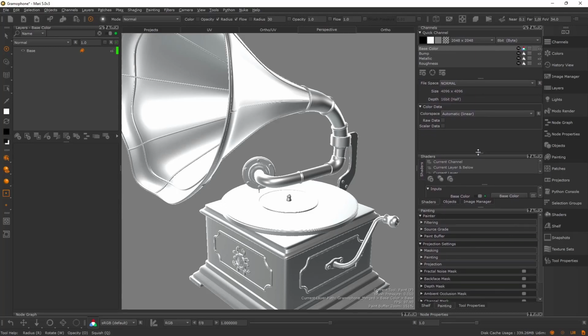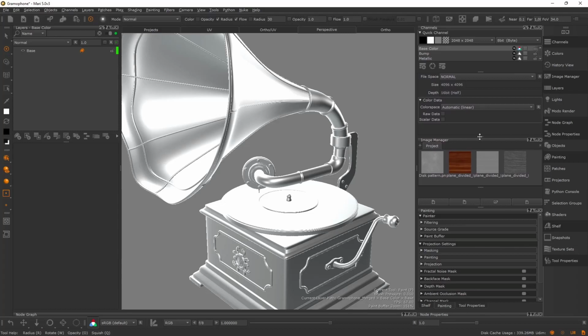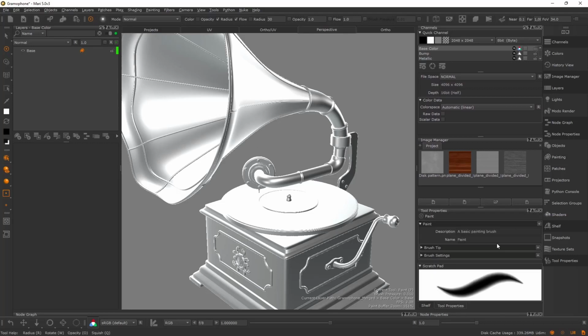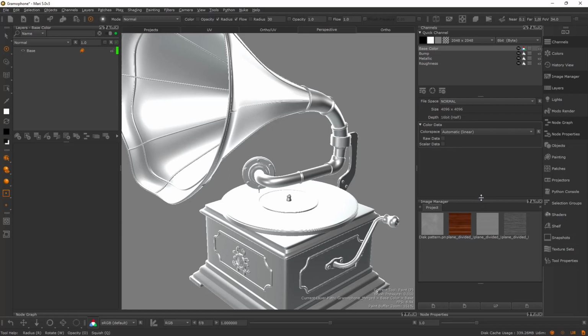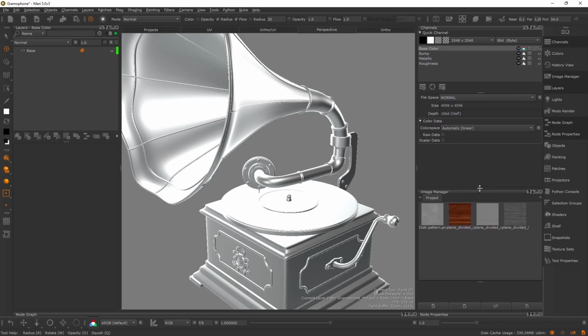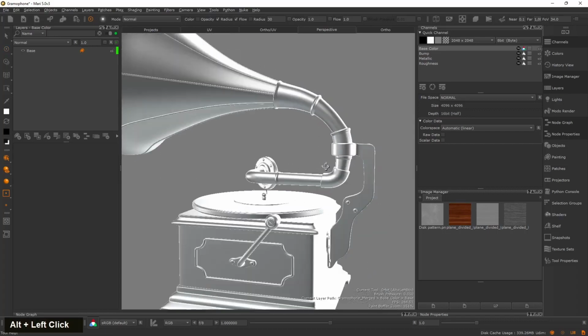Put it up there. And also let me close the shader and objects and just keep the image manager here. We don't need to paint, so let me close that up. Also the shelf, and yeah, we are good to go. Fantastic.